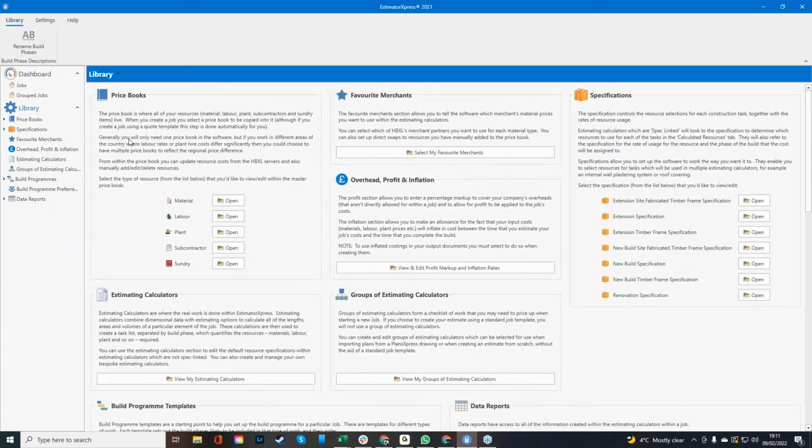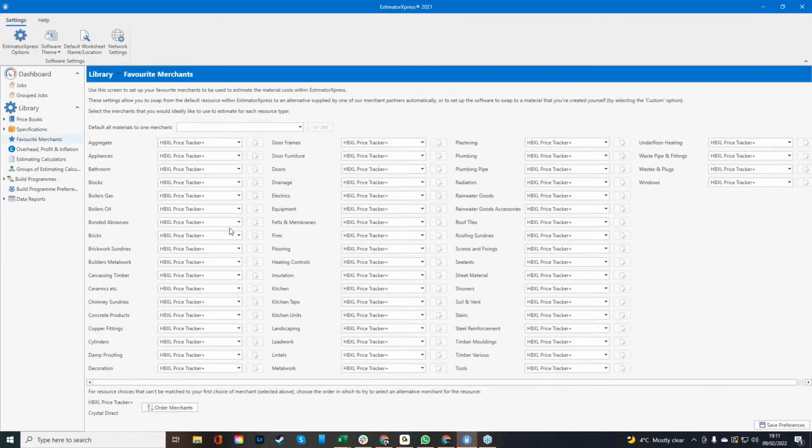Back to the library. As I said, we do work with some of your merchants. Okay, so if I just click favorite merchants here, the reason why we do is that you can cherry pick where the materials are coming from. So aggregates, appliances, bathrooms, blocks, bricks, and so on. You can tell the software, I want to get my bricks from X and my blocks from Y. How we do that is by getting your account numbers, we contact your merchants and get that information back to us.